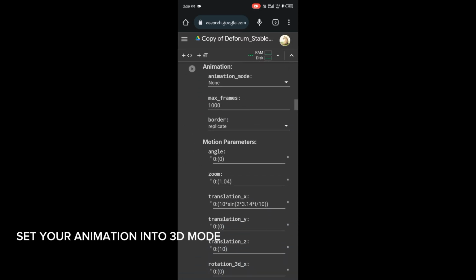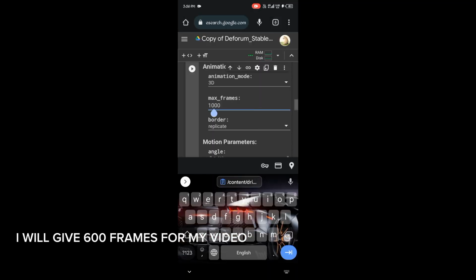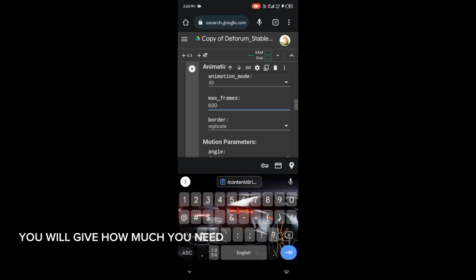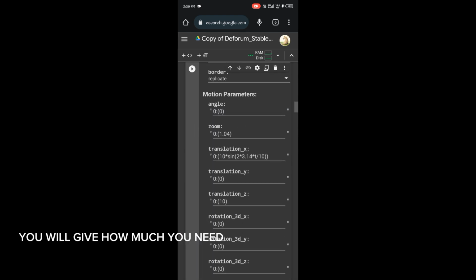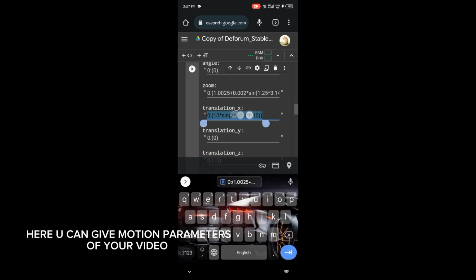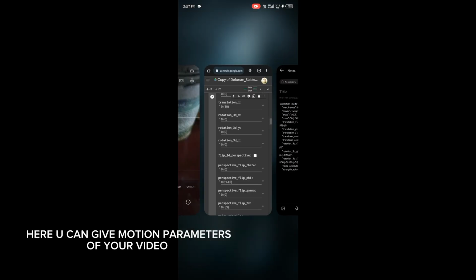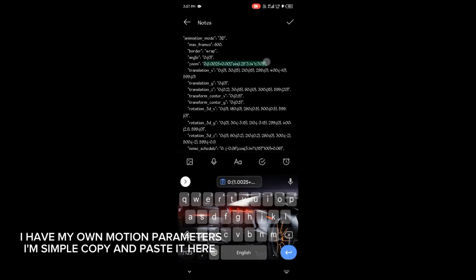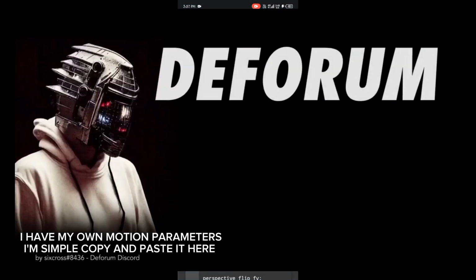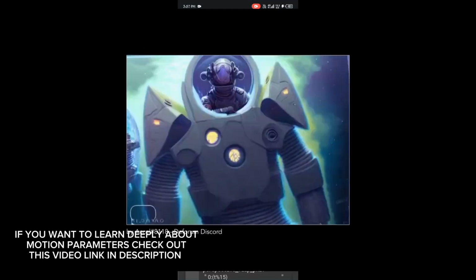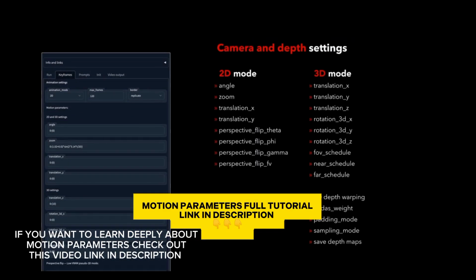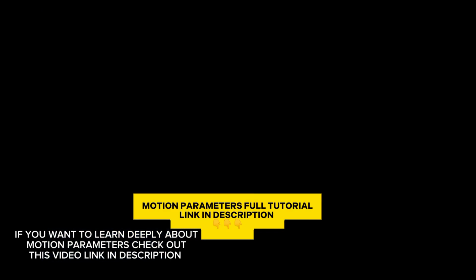Set your animation to 3D mode. I will give 600 frames for my video. You give how much you need. Here you can give motion parameters of your video. I have my own motion parameters. I simply copy and paste it here. If you want to learn deeply about motion parameters, check out this video link in the description.